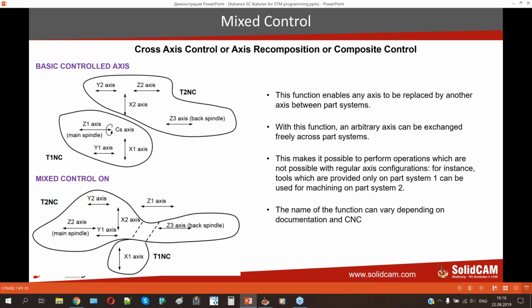It says this function enables any axis to be replaced by another axis between part systems. With this function, an arbitrary axis can be exchanged freely across part systems. This makes it possible to perform operations which are not possible in regular axis configurations. For instance, tools which are provided only on part system 2, it means the first channel, can be used for machining on the second channel. The name of the function can vary depending on documentation and CNC.